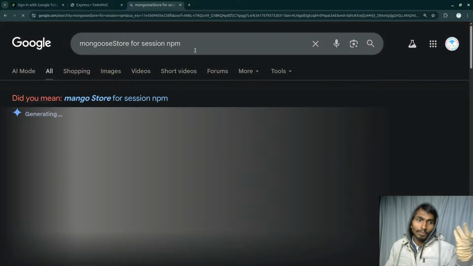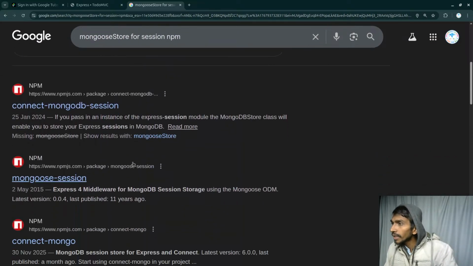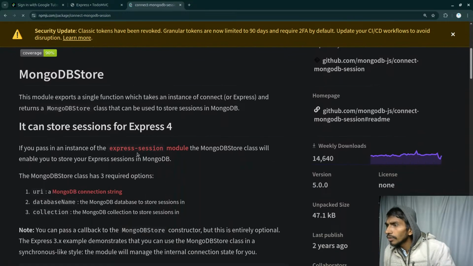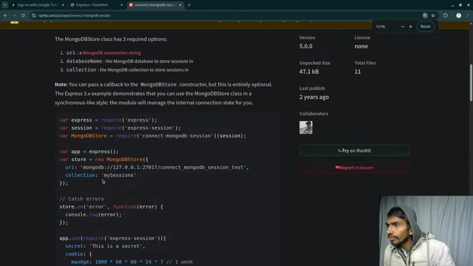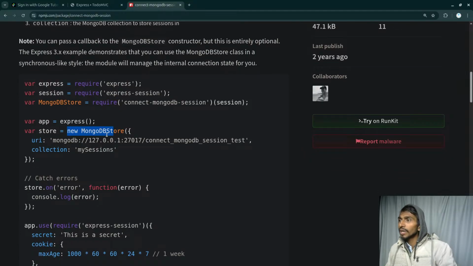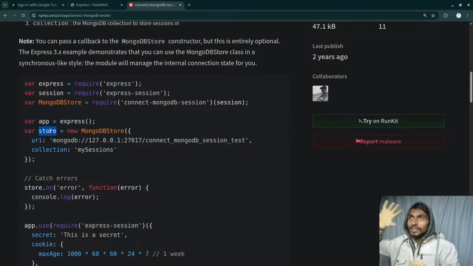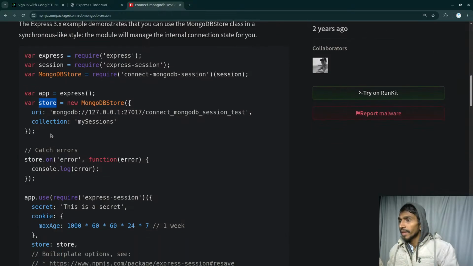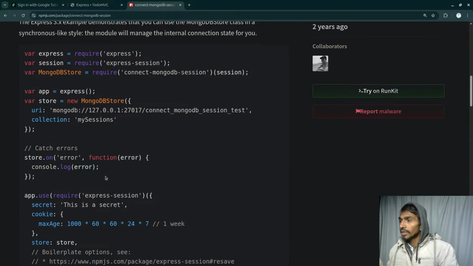I used it a long time ago, a year ago, but it does not mean that I don't remember it. Connect Mongoose session. Let's go through it. Does it provide me the store? And guess what? It does provide you the store. You just give it your URI and the collection name, and it will create the store. Store in the sense that this is where your session related information is going to be saved. Then store.on, you can turn it on, and that's it.